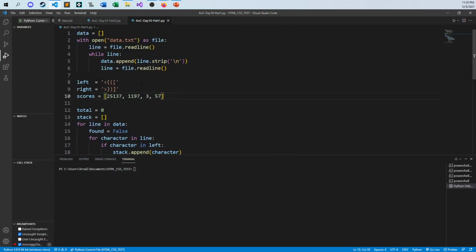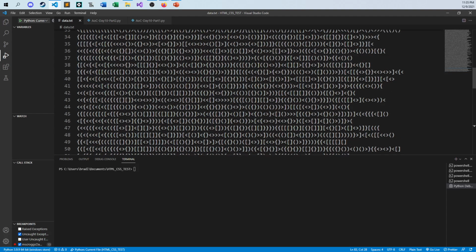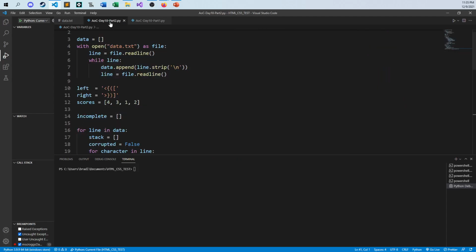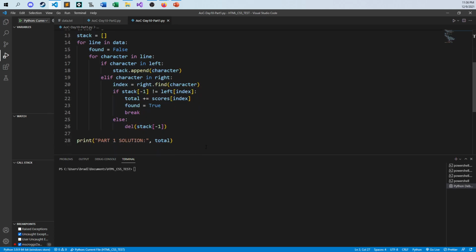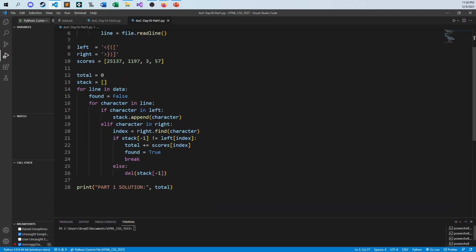So here is my code to read in the data. This is my data here. It's a lot of data, a lot of lines. That reads in everything into basically lists, or I'm sorry, strings. I guess you could think of it that way. Yeah, they're strings. And so I'm setting up all the left characters and all the right characters and their associated scores. The rest of this isn't too bad.